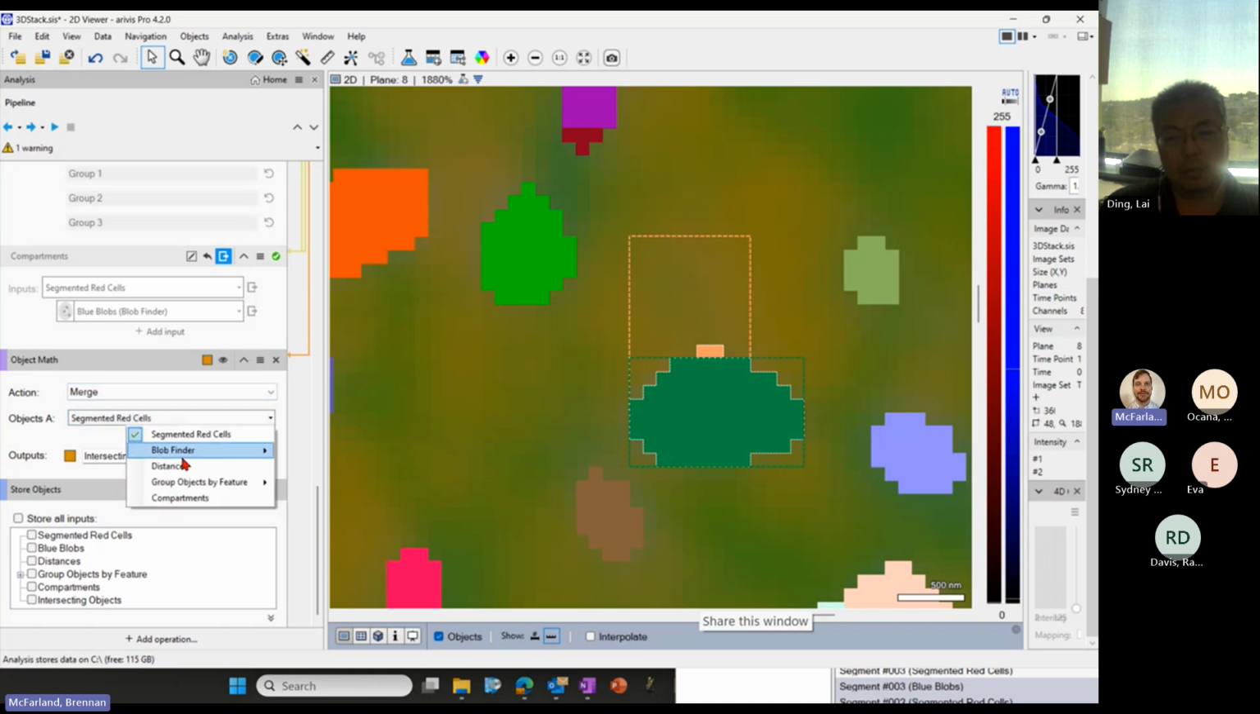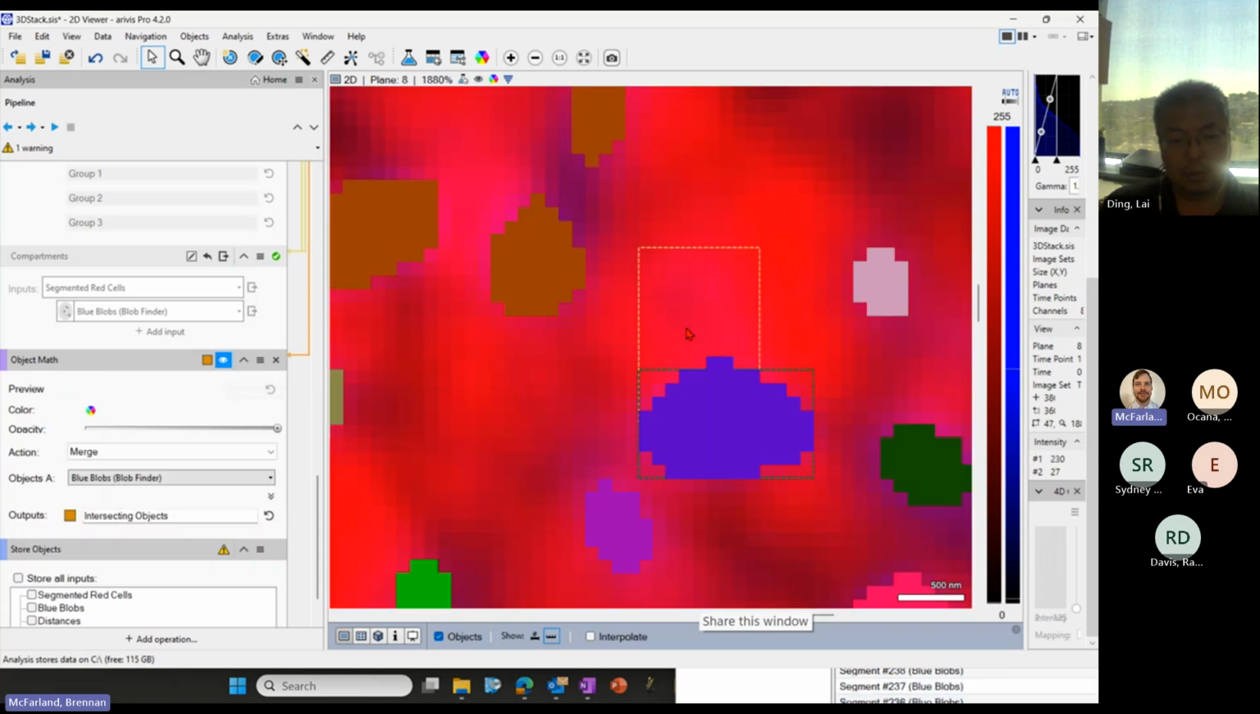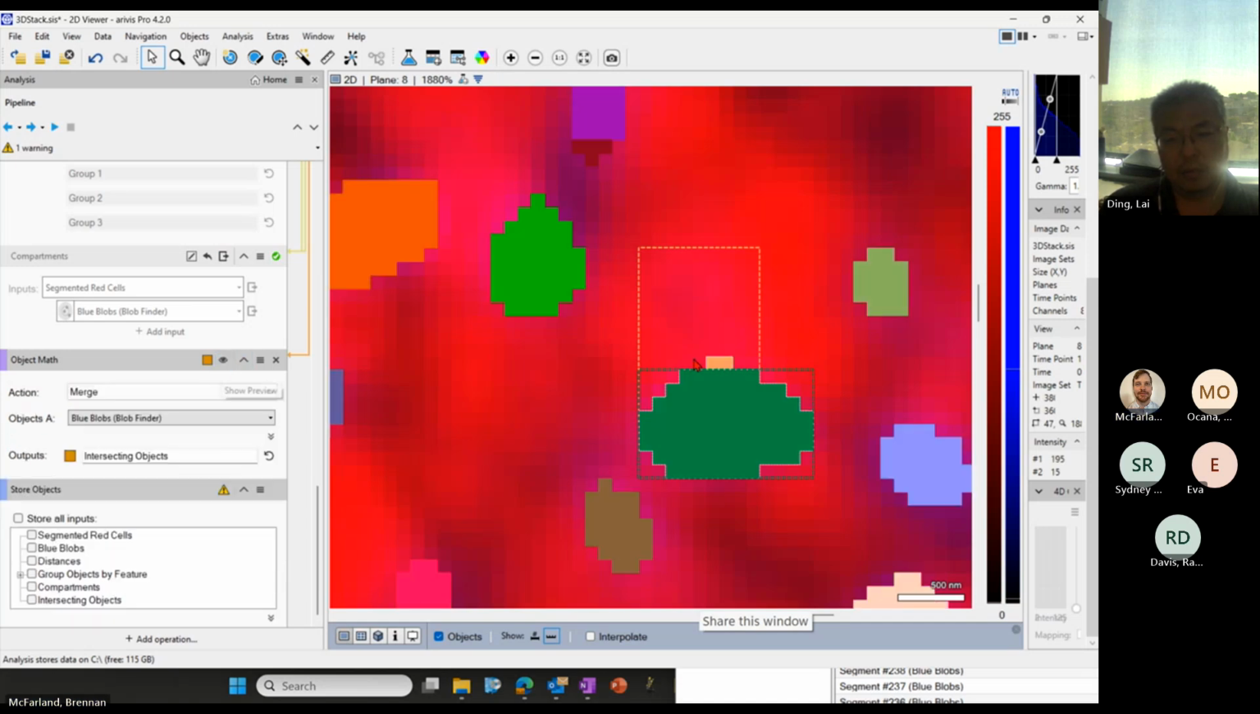So to show that, I'll go into Blender again. You can see now, I'm just doing a preview, but any objects that are touching that are part of the same class, it's going to combine them into one. These two are now one. These two are now.